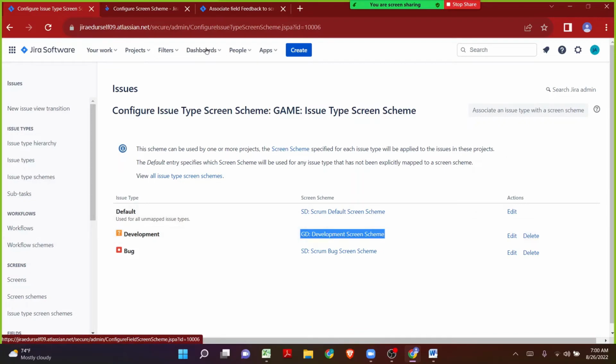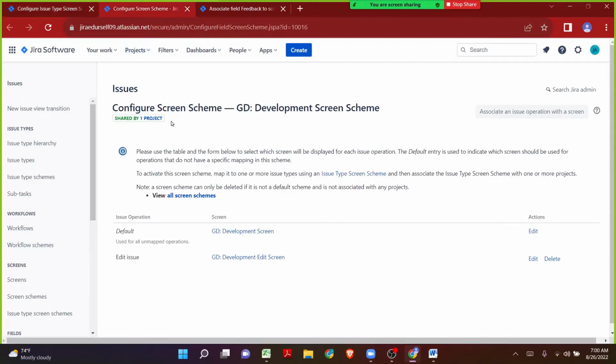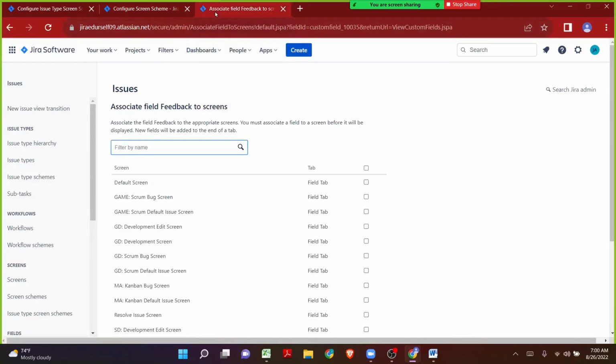So let me open the screen scheme. So I clearly find the name of the screens. I see that in the project game designers, for the development issue type, there are totally 2 screens. So onto these particular screens we have to add the feedback field. So let me take the copy of the screen name, and let me go back to the custom fields page.